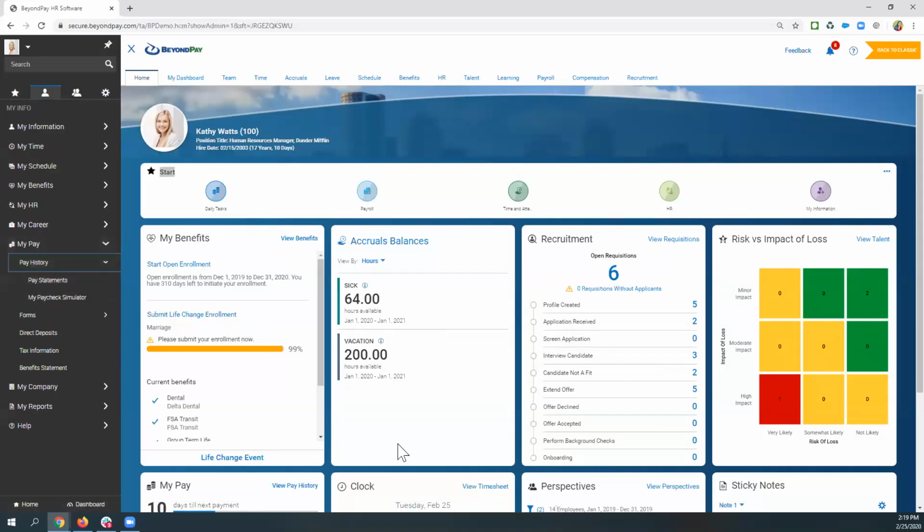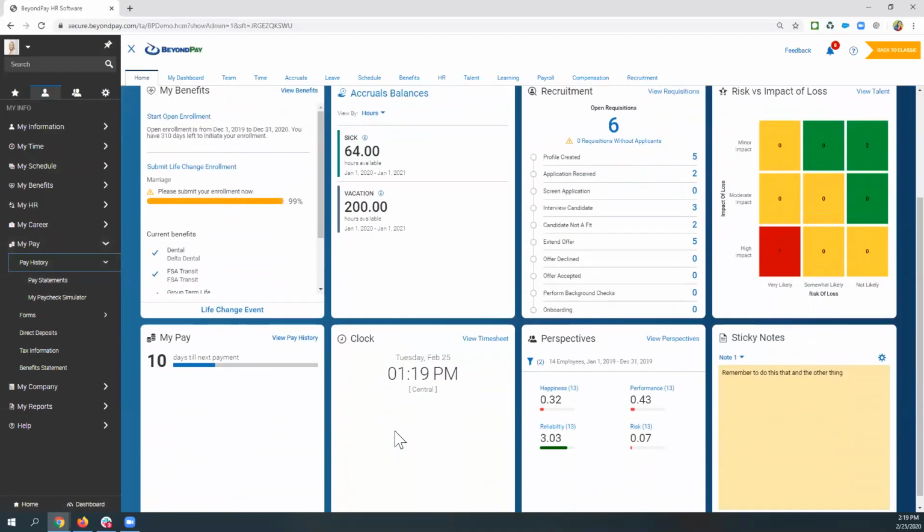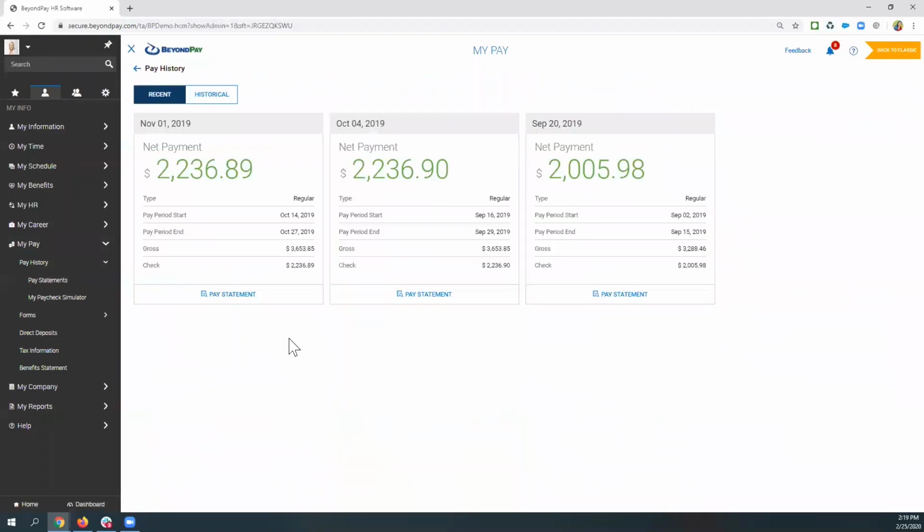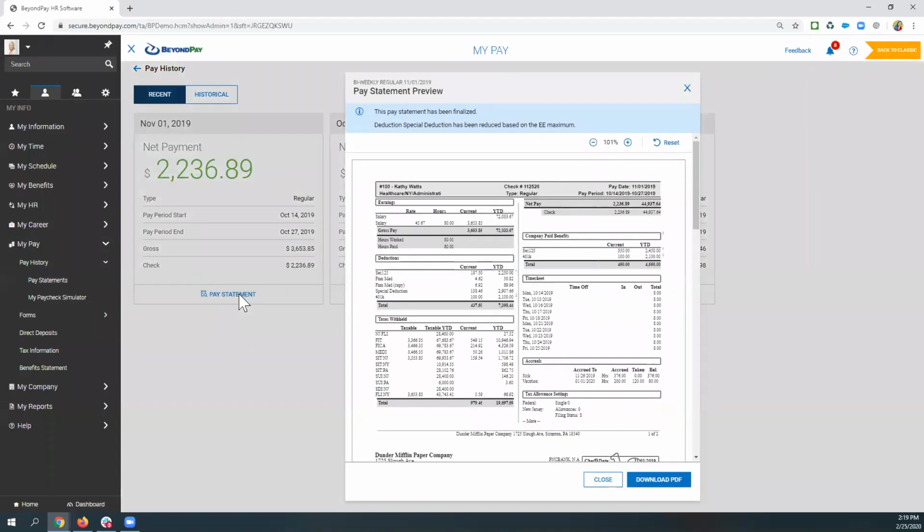But I'm going to scroll down right here on my dashboard. I could also do it right here. I could click on View Pay History right on this dashboard and take a look at my pay statement.